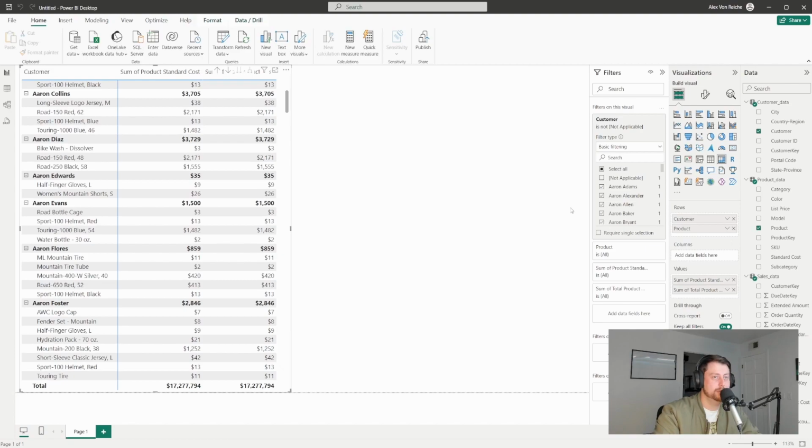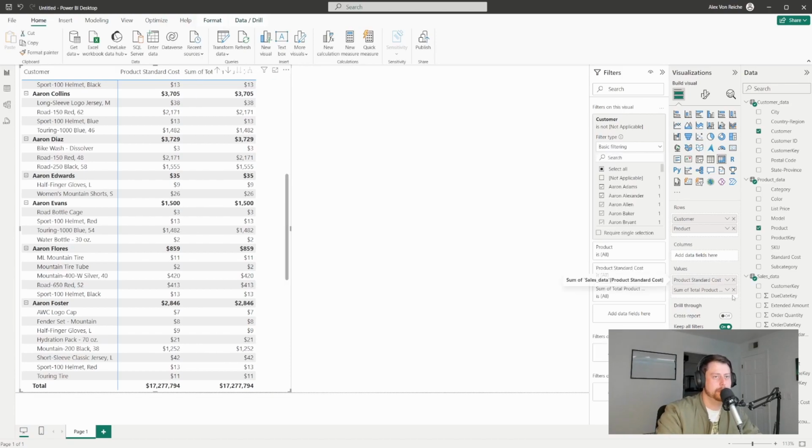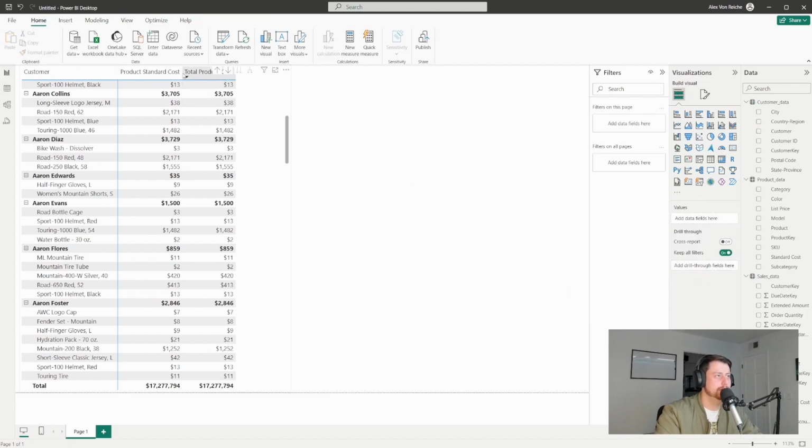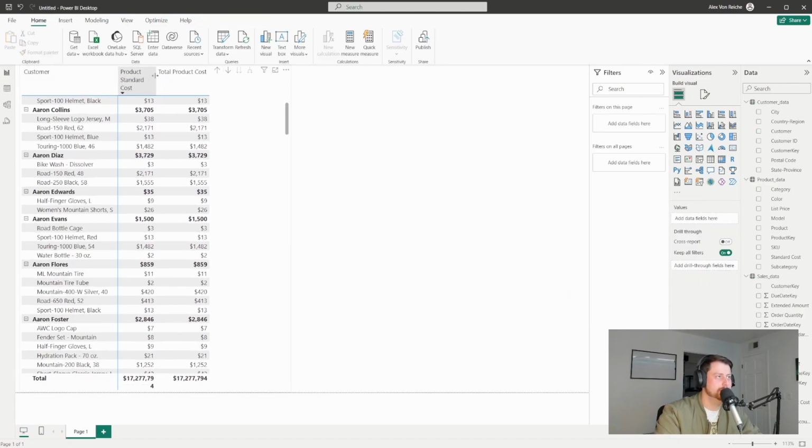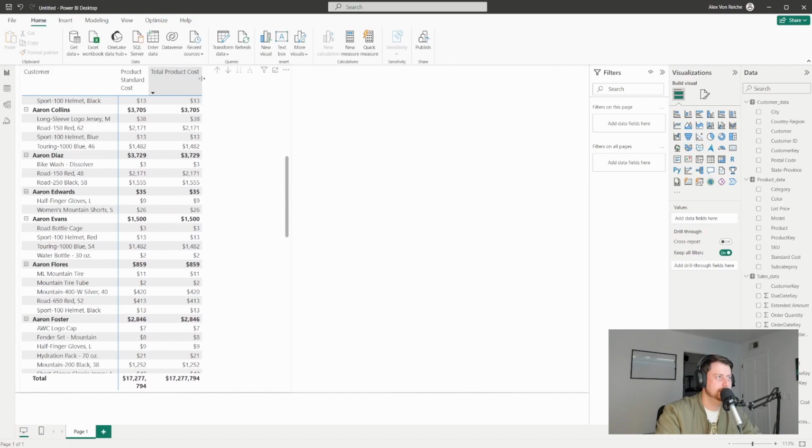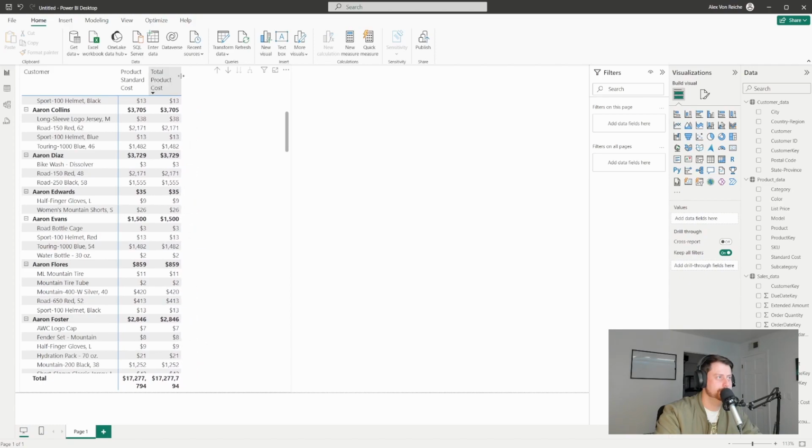Now, the only thing I want to do is rename. So instead of sum of product standard costs, I just want product standard cost. And here, I just want to say total product cost. So you just double click, total product cost. And I can even rearrange these. So if I wanted a little bit more stacked, I can do it like this. Just drag it. You see the little double bars.